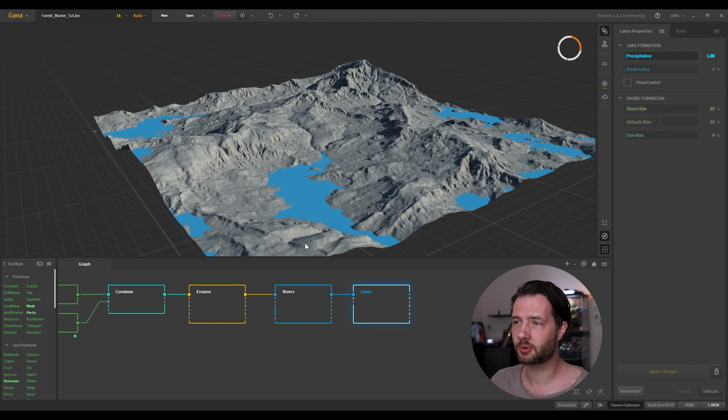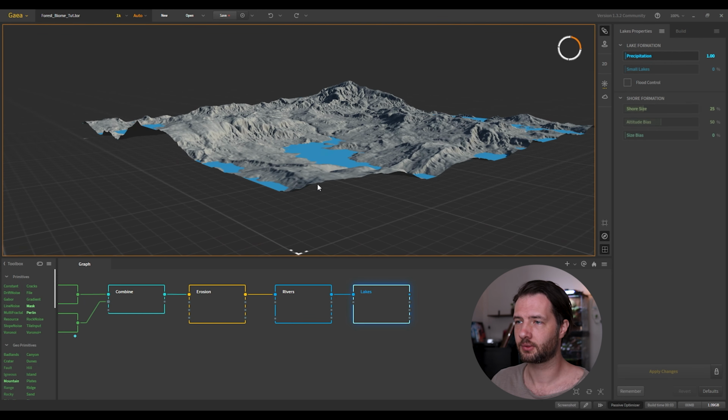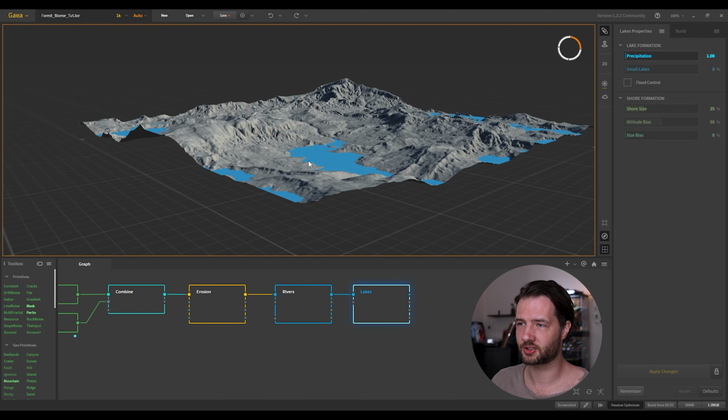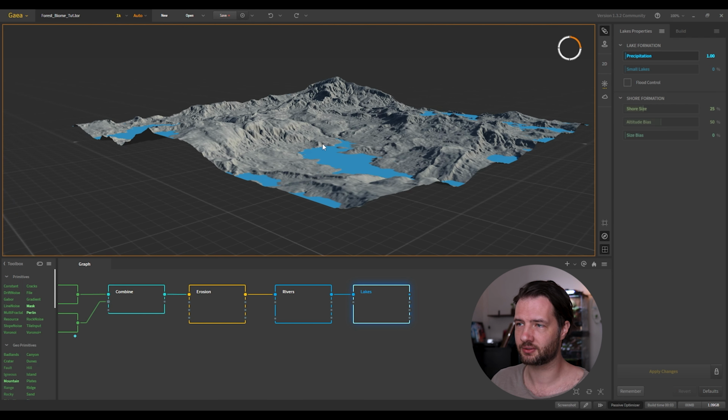lakes. So now we have more water area, and if you put a camera here, we can have this nice big water area, and it's really going to show up in the camera.